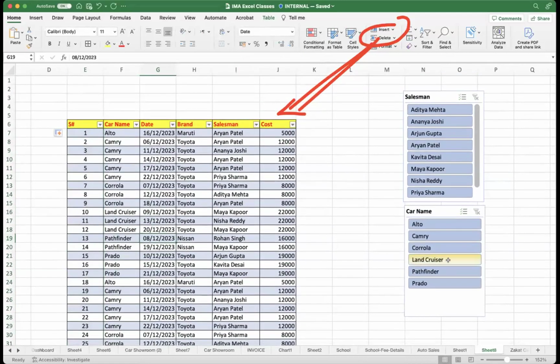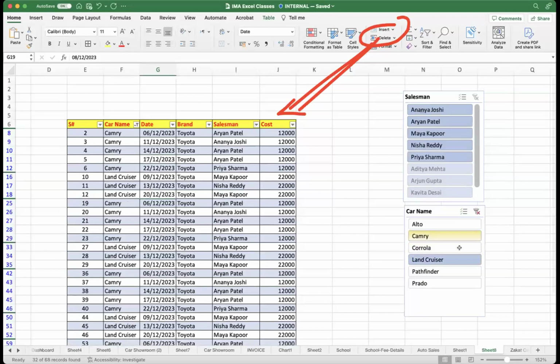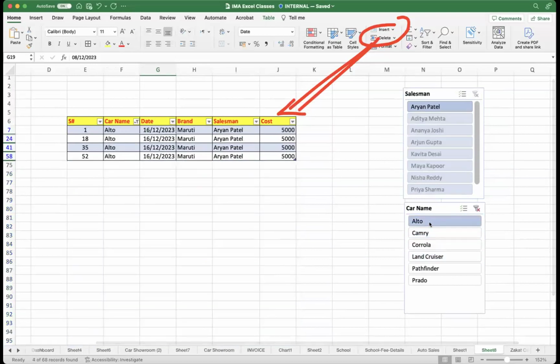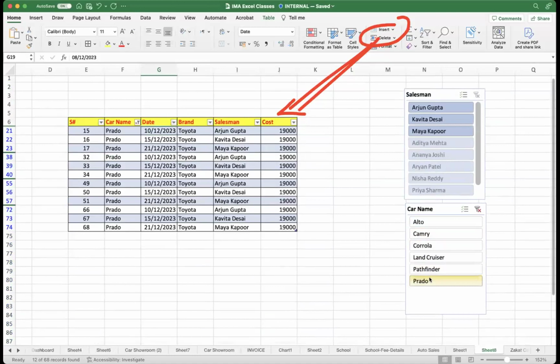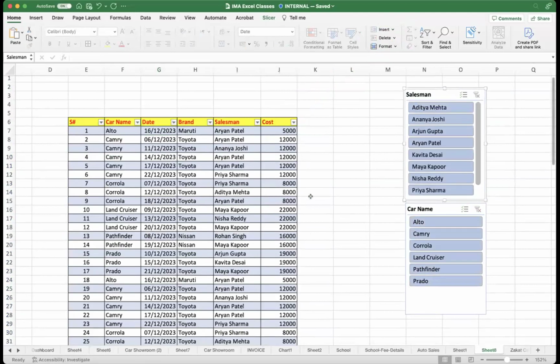Now, if I want to see how is the Land Cruiser performance, I just click this Land Cruiser slicer option. It shows only the Land Cruiser data. So with this, you can analyze the data very easily. I select Land Cruiser and Camry. So this is the Land Cruiser and Camry data. I select only Alto. This is Alto performance. I select Prado, Prado performance. So with the help of slicer, you can easily drill down your data into required content.